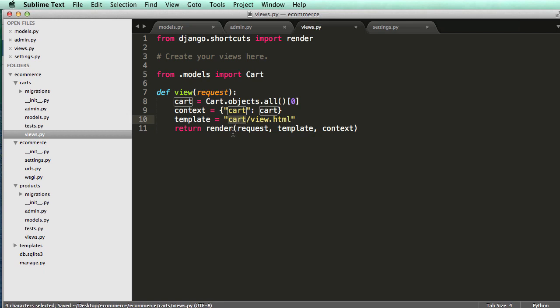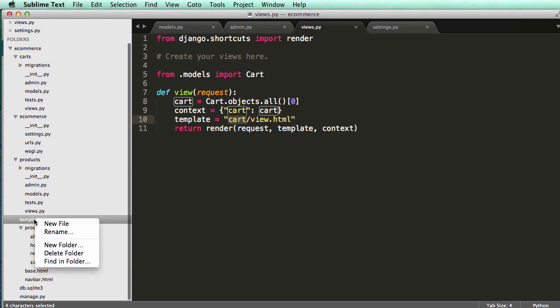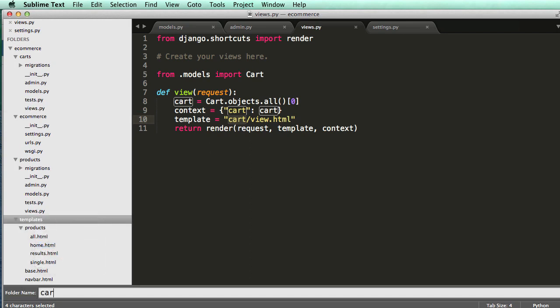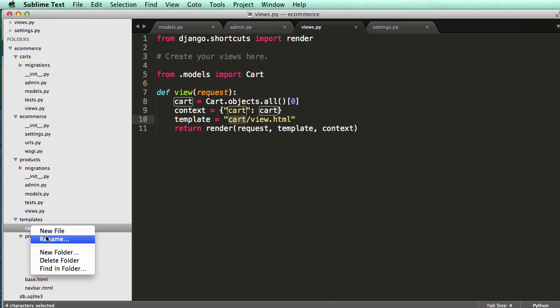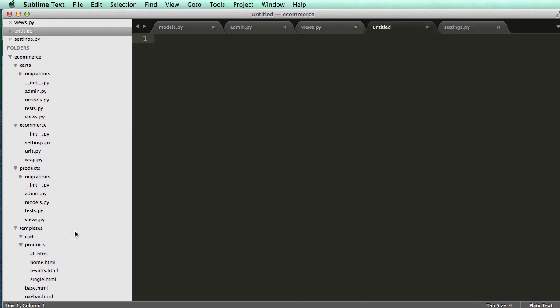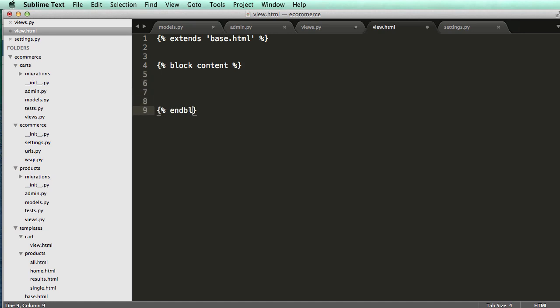So we need to make a template for cart in the templates. In templates, we make a new folder and call it cart. Within cart, we make a new file, save it as view.html, and it's going to extend base.html, block content, end block, and we're just going to make a table. I'm not going to add a whole lot yet.